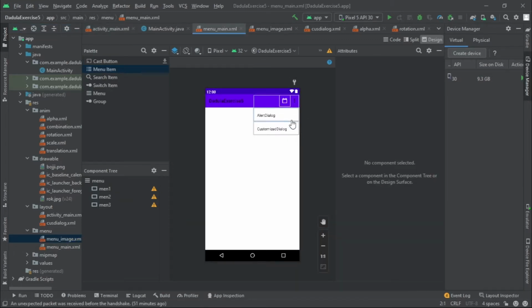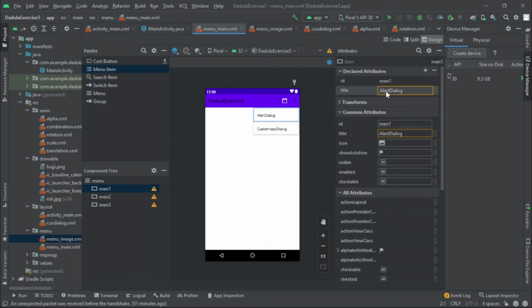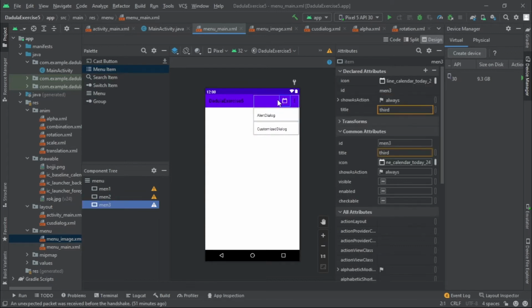For the menu main, I made a context dialog here. To make these, I just drag menu items onto the component tree and change the title, like alert dialog, and the ID. For the second one I changed the ID to menu 2 and the title to customize dialog. And for the third menu item, I created an icon in drawable.